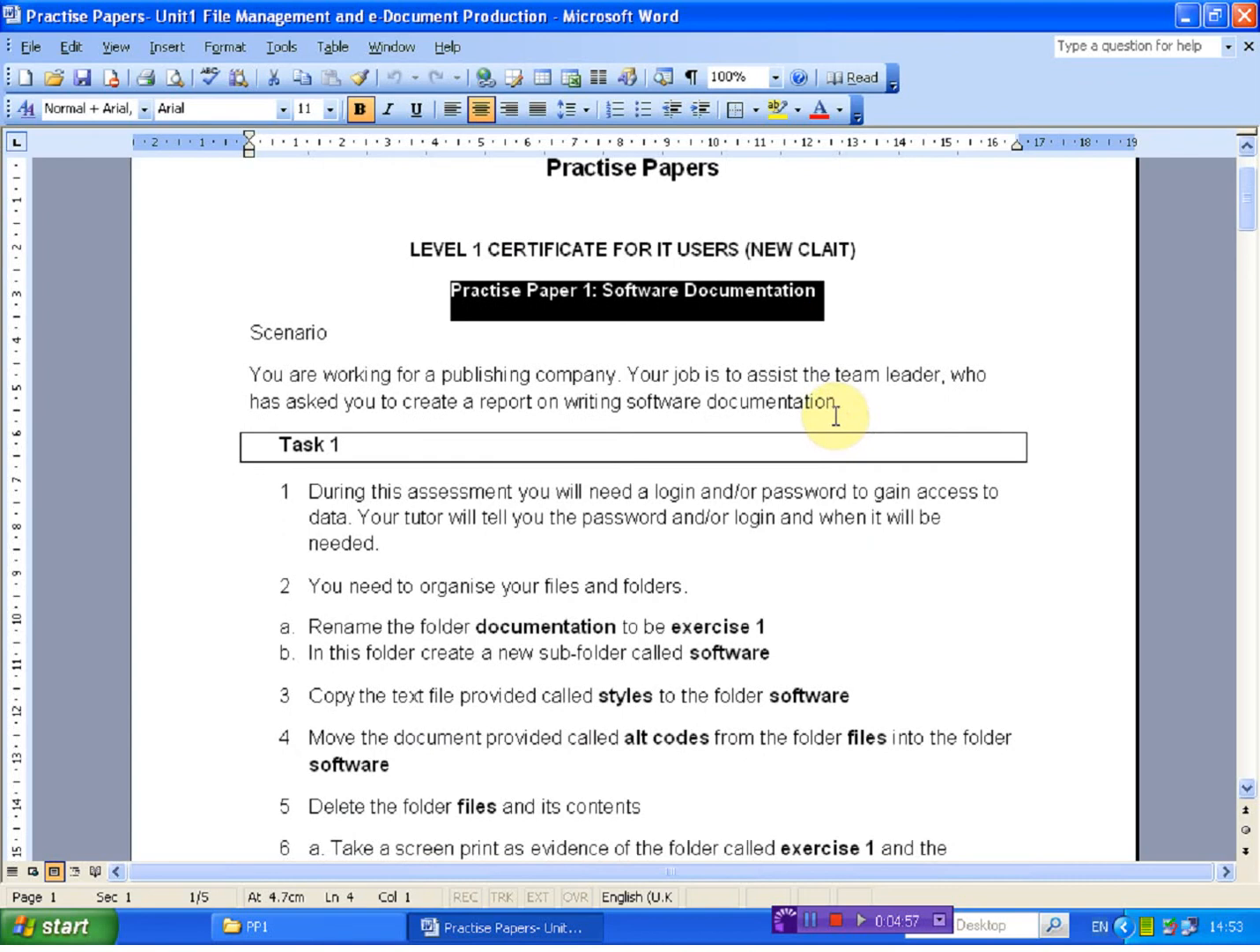I hope it comes out alright on the recording, what I've highlighted. If not, I'm sure you guys know what you're doing. Right, task 1, and during this assessment you will need a login or password to gain access to data. As and when and where required, I will give you the password. Okay, so we know question 1.